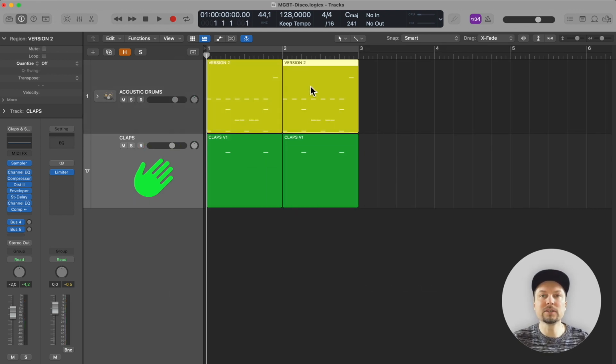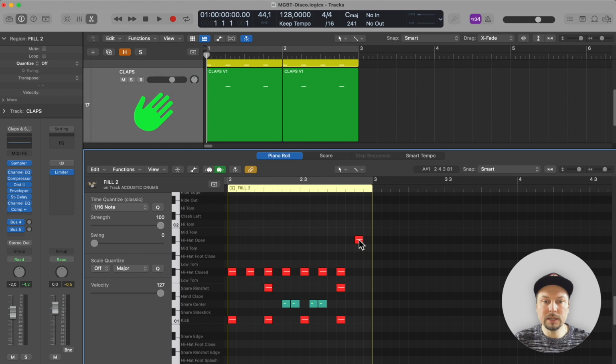Now we are making fill 2 for the beat version 2. We delete last open hi-hat, add snare rim shot to 3rd and 4th 16th of beat 4. Let's listen.